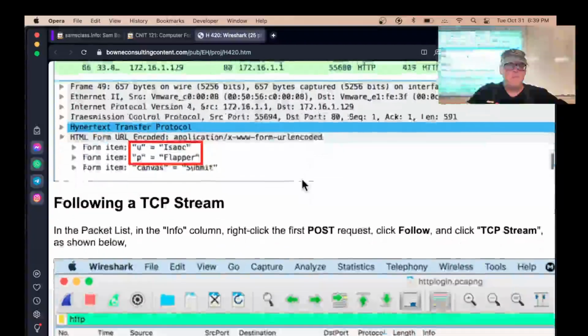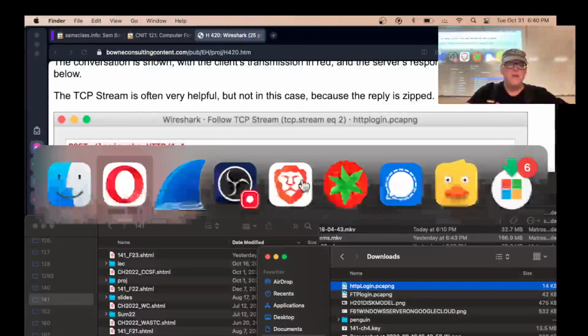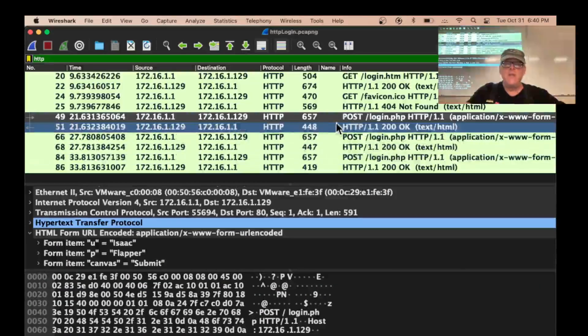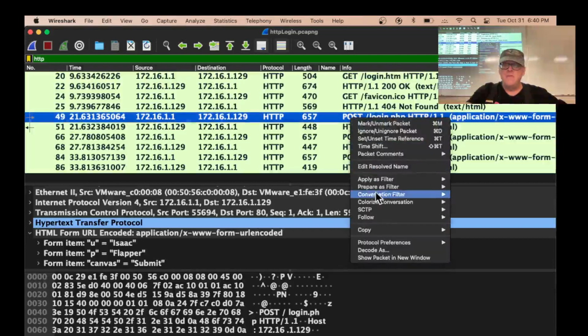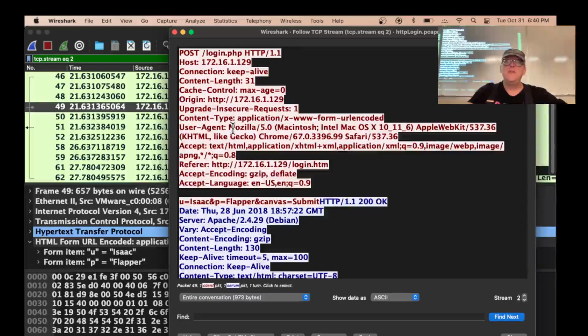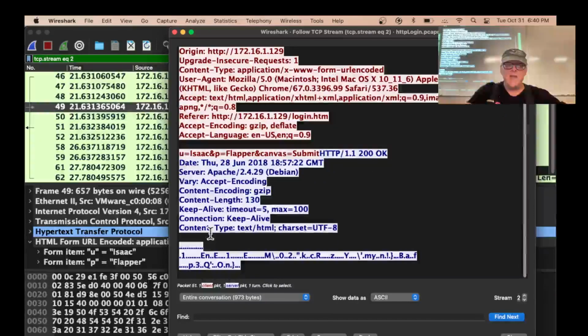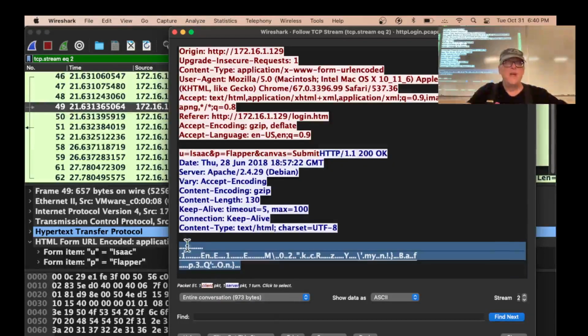Now, you can follow a stream, and this is a very handy thing. If you right-click any packet and follow TCP stream, then you'll see the data the way the user saw it, without all the addresses and times and stuff. So this is the post request being sent up to the server with username of Isaac and password of Flapper. Here's the server's reply, 200 OK, which means it understood the request. And down here is the response. One thing that's irritating is the response is zipped.